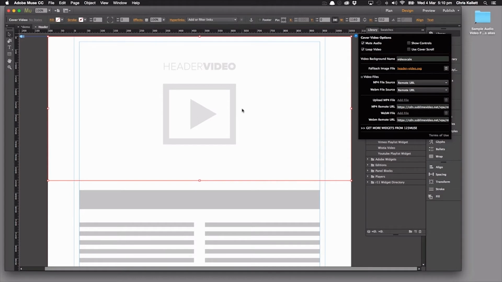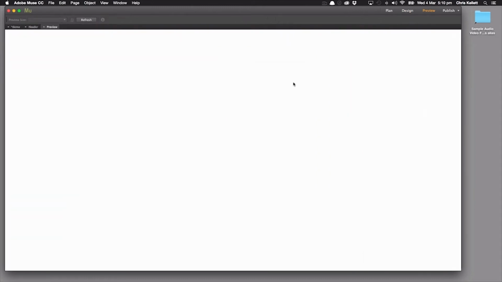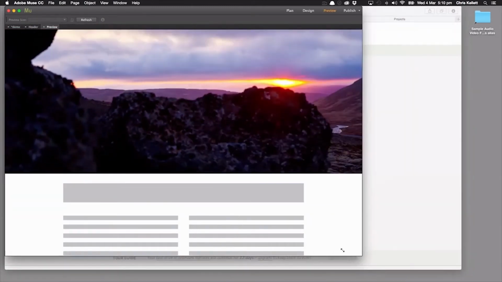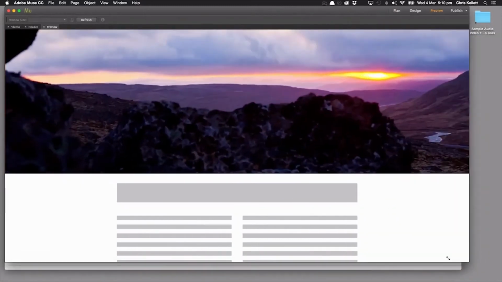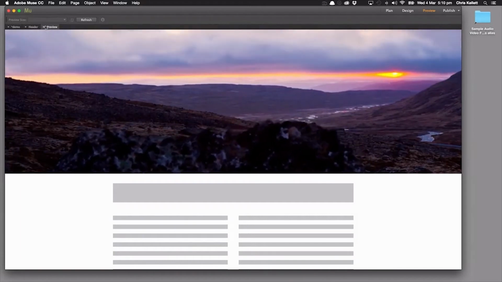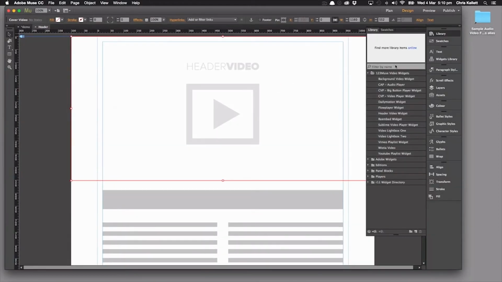And that will mean that if the video doesn't play for some reason, say it's on a device or there's some playback issue, then at least the image will show, so you'll still get the look and feel of your site that you want. So let's go ahead and preview that straight away. So here we go. We've got this nice big full screen header here, and we can see that as we scale the page here, the video scales with us. That looks great.